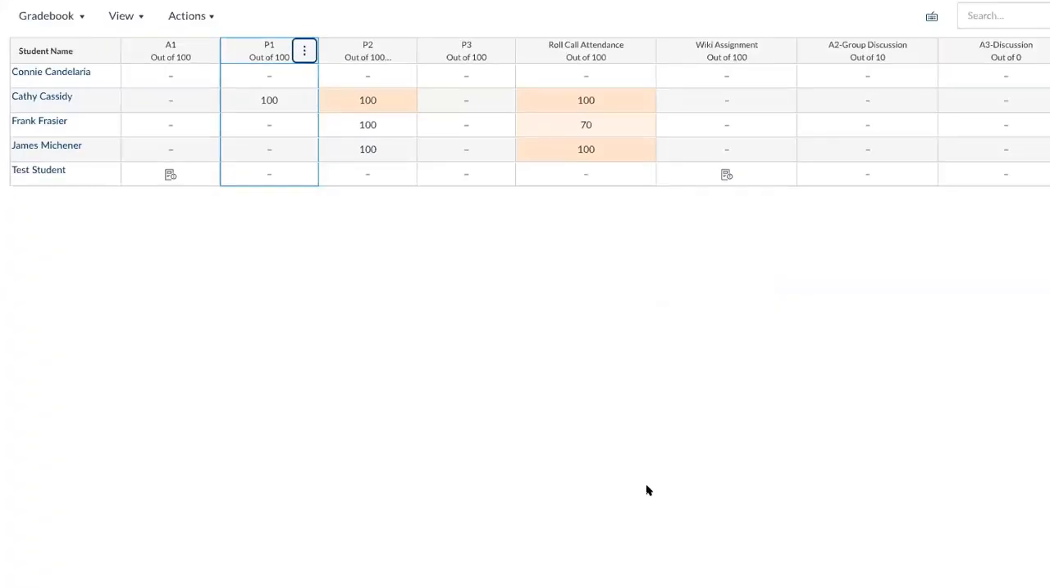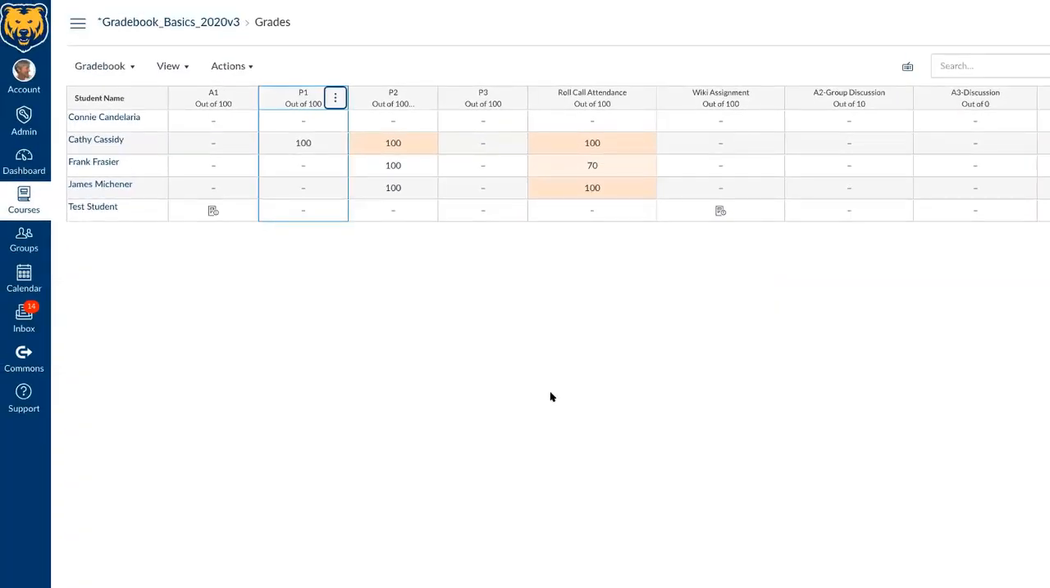Now, I know that that was a lot of information. There are some really good tools inside of Canvas that can really help with promoting engagement with students, and that is really what we're here to talk about.